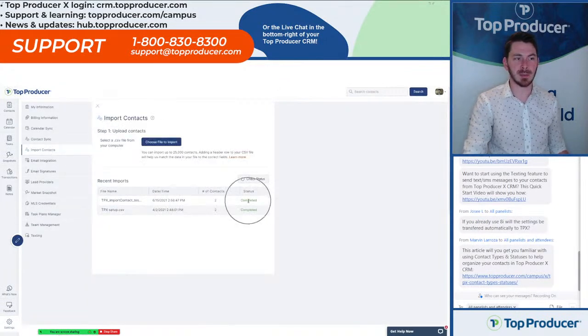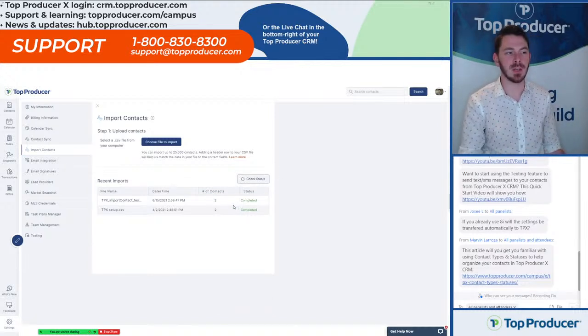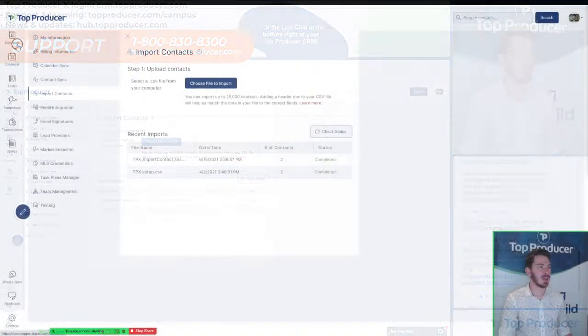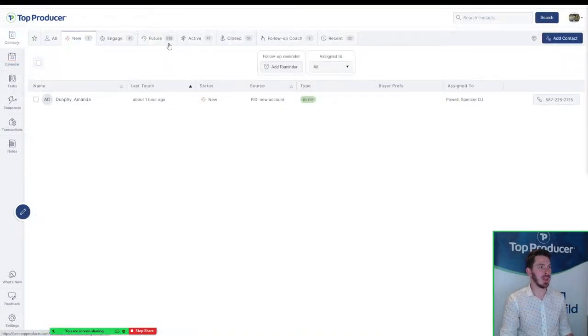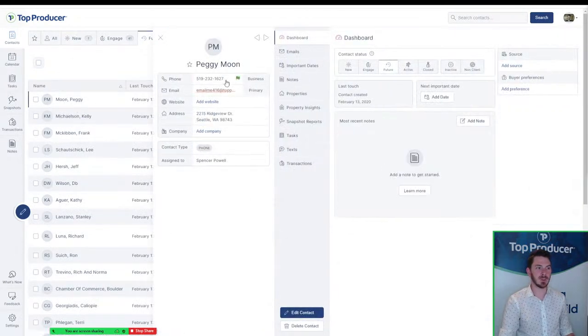It'll say status in progress. It'll say 0 until it's done. So just check status once in a while by clicking this button. Once it's fully done, it'll say complete and it'll show you the total count. And then you can go up to the contacts page in the top left corner. Let's say you import it into future, for example, click on the future tab and your contact should be here. And I recommend clicking on at least 1 or 2 or 3, seeing what their record looks like, making sure that that information got mapped up properly, phone, email address, etc.